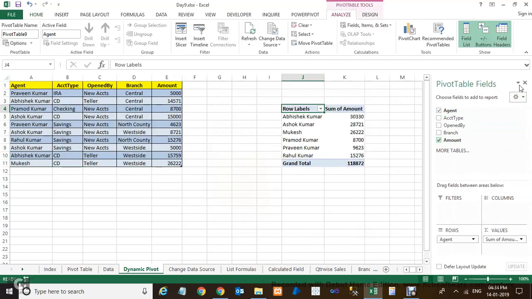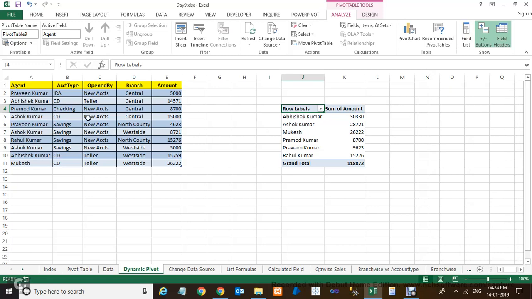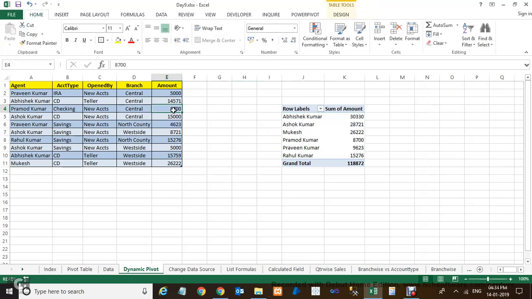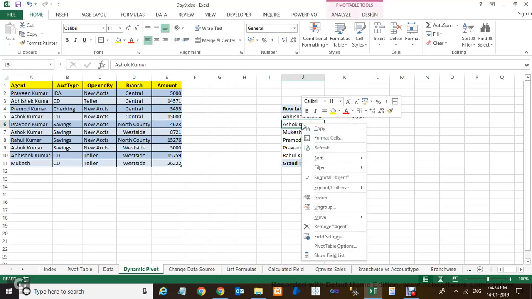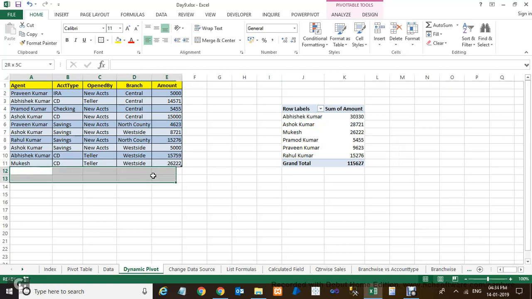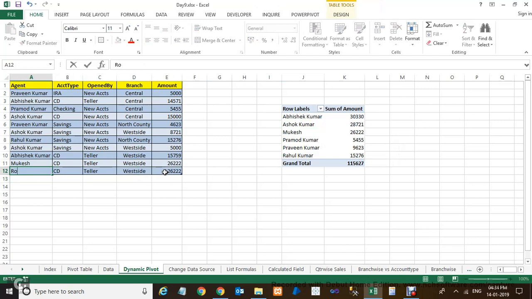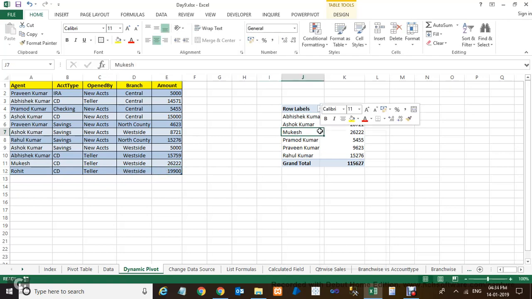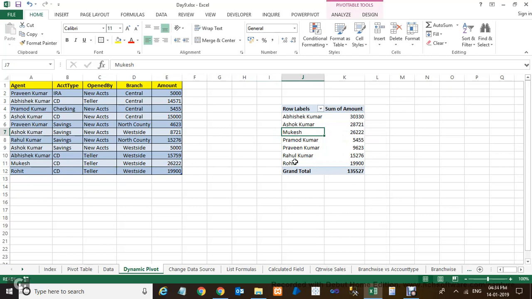So now here you can see I have added these two fields. Now if I make any changes, for example from 8700 to 5455, I will do a right click and refresh. So now you can see the amount has been changed for Pramod Kumar. Now if you make a new entry, suppose you have done it for Rohit and the amount is 19,900, you simply do a right click and click on refresh. So now you can see the new line item will be considered.